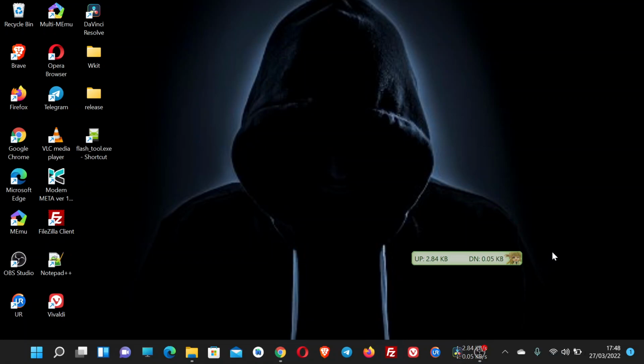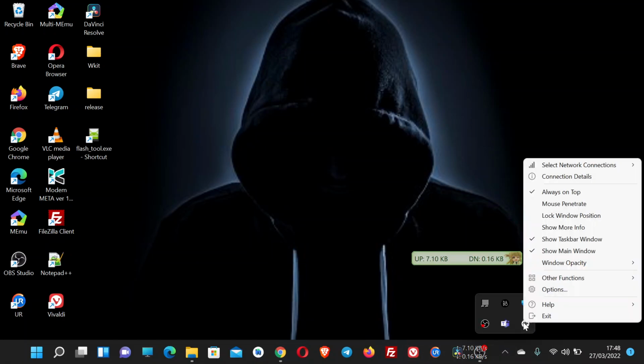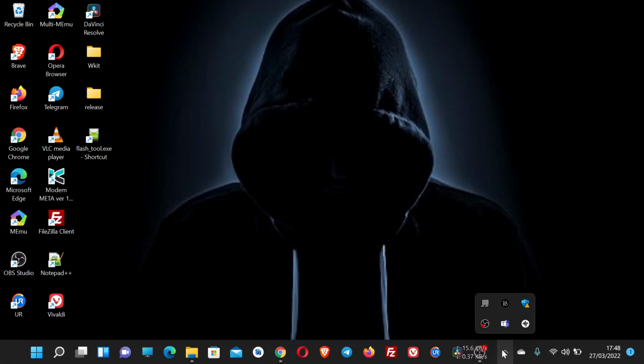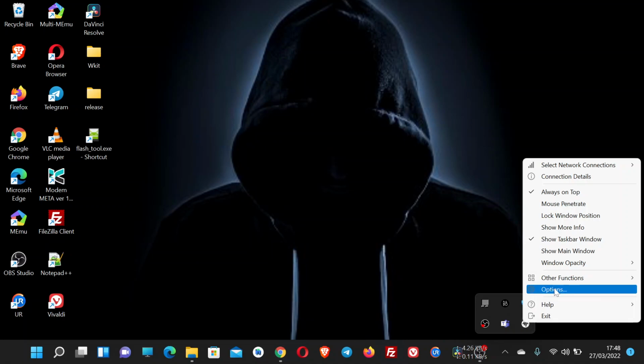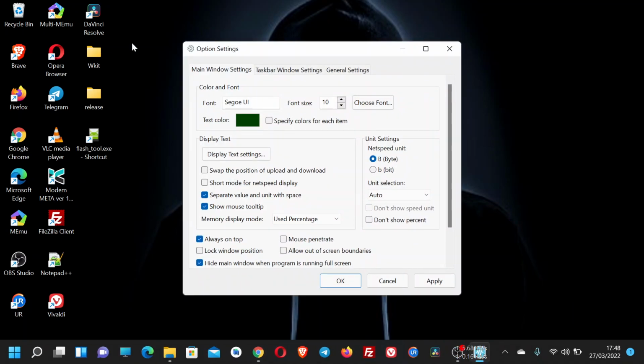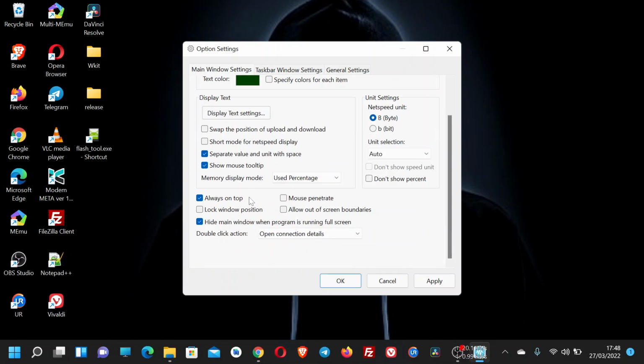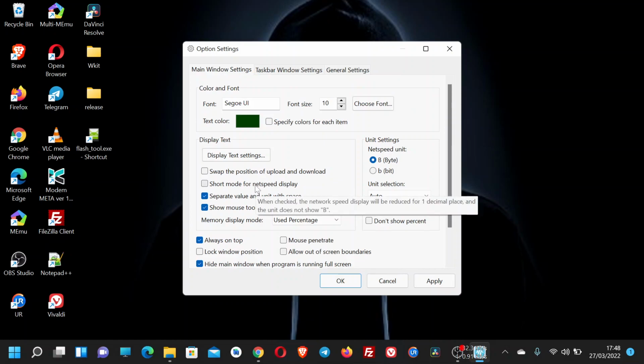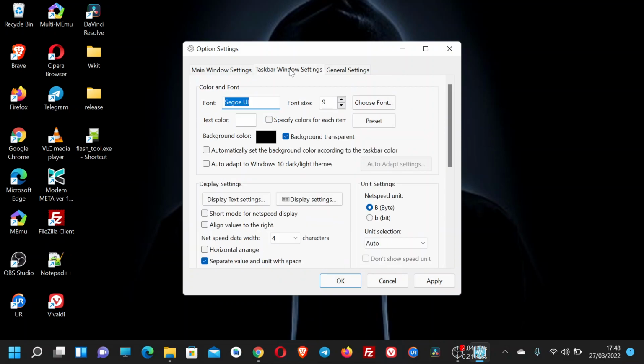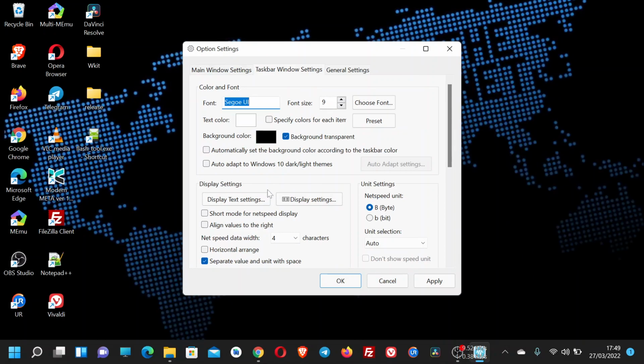We are going to do more customizations. As you can see, this doesn't look good, so click here again, right click on the icon, and we hide the main window. Another thing, let's go back and go to options. We are not dealing with the main window settings, but if you prefer to, for the floating display, you could change these settings to your preference. But now we are going to go to the taskbar window settings, then we scroll down.